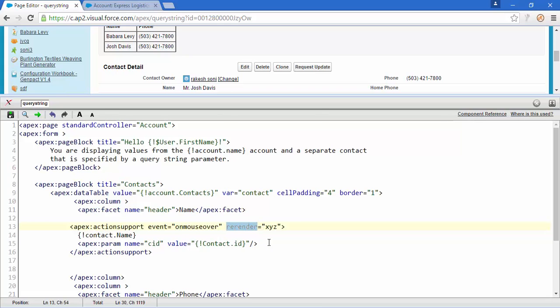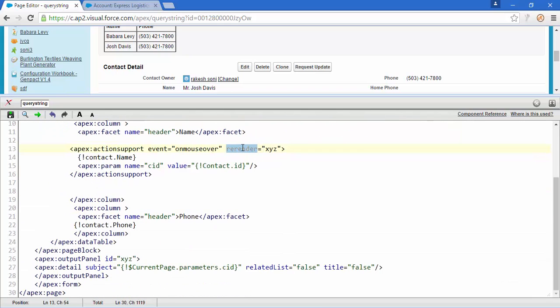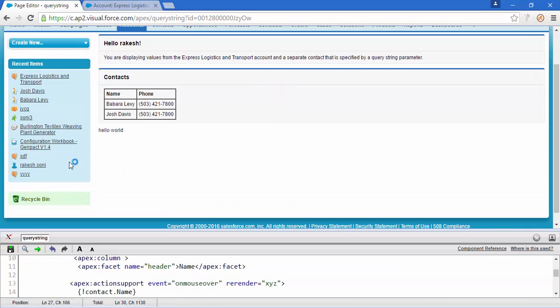Okay, let me tell you one thing, where it has gone. Yeah, that's rerender, and this will perform the Ajax functionality. So don't forget to write a rerender and give the id. If something in the output panel tag has the same id, it will refresh only that section. Okay, so if I write anything like hello world, then it will show here.